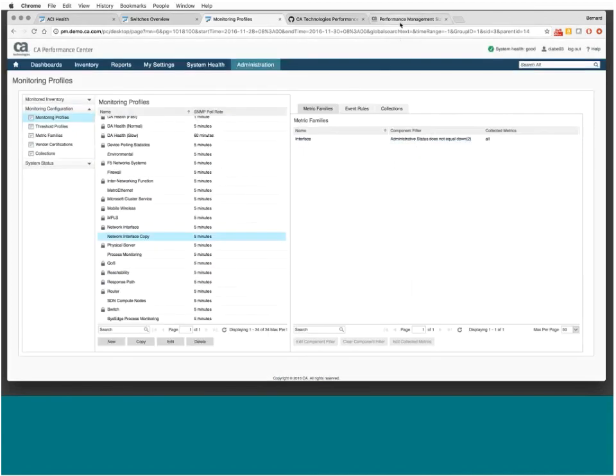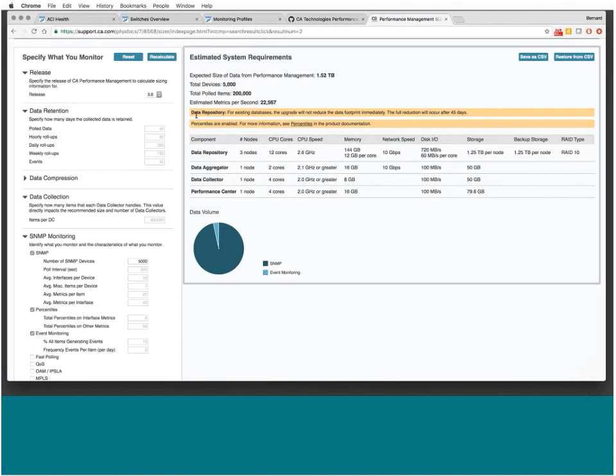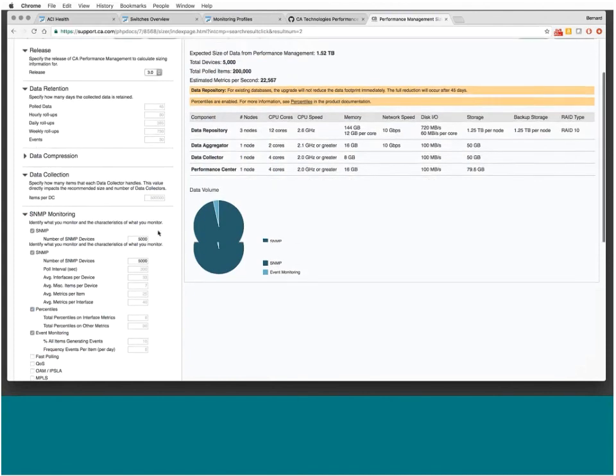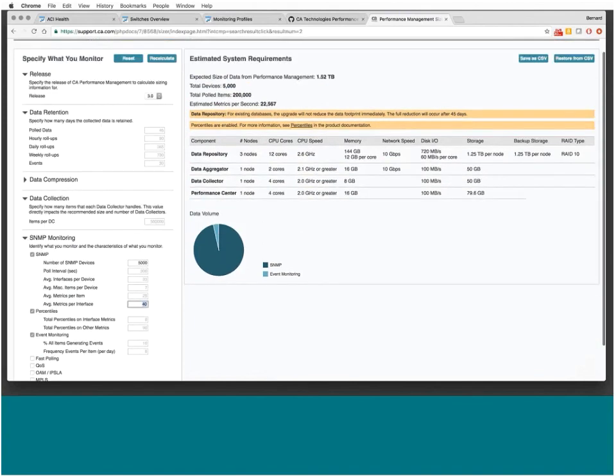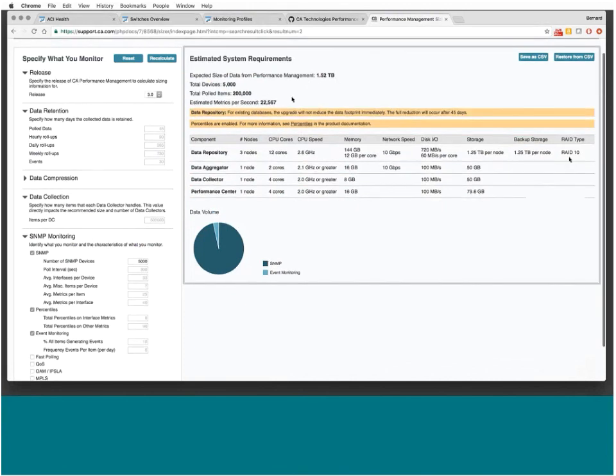Some of the ways that you can go out and see that is you can come to the sizer. Our updated sizer that's on the support site has the pull down for 3.0. When you select that, you can go and tune the metrics per interface, things like that. So in this case, I just did standard default out of the box. All that I added was 5,000 here. We'll do a recalculation. You can see it takes 1.52 terabytes roughly for your performance management data repository, and that's going to be per node.